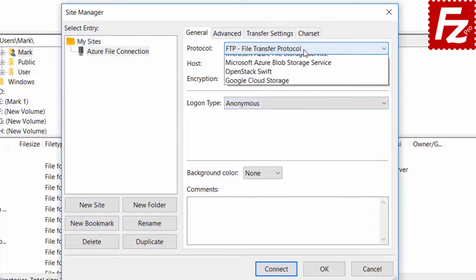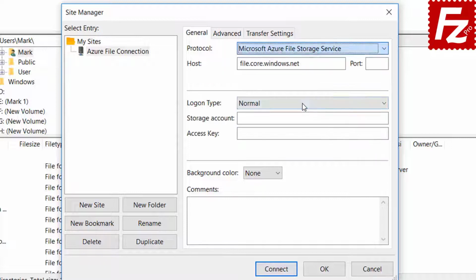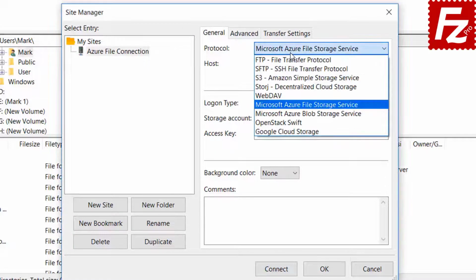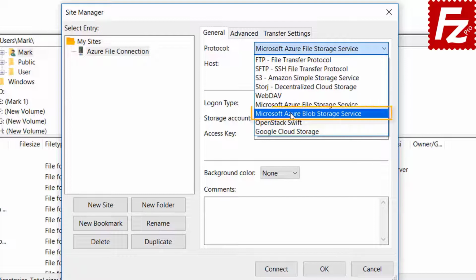Select Microsoft Azure File Storage Service as the protocol. Automatically, FileZilla Pro fills the hostname. If you want to connect to your blob service, you could select Azure Blob Storage Service as the protocol.